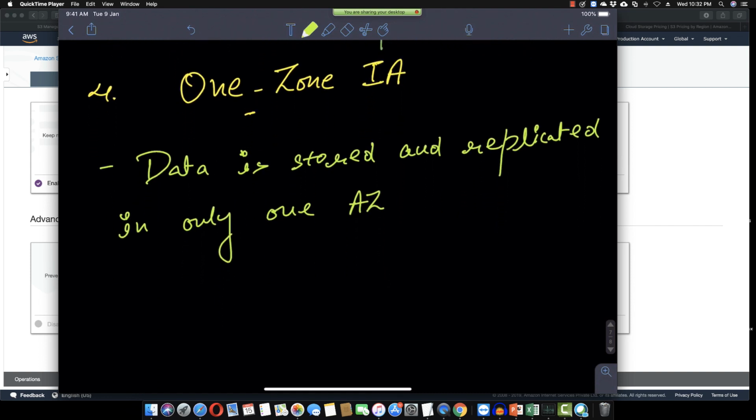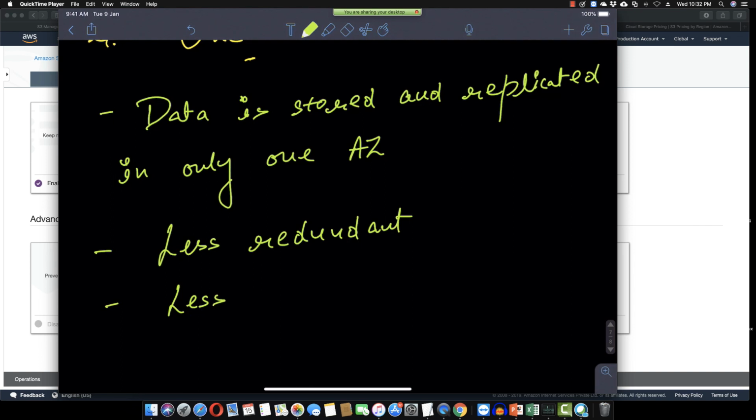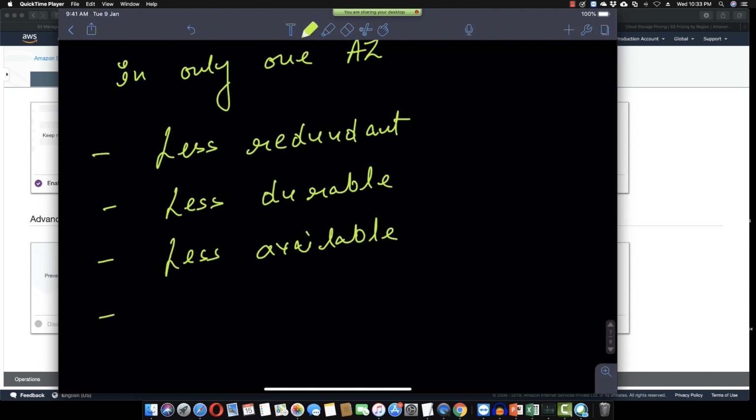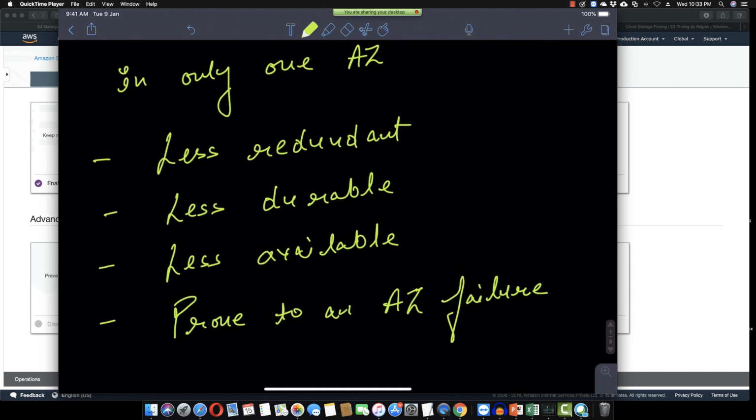Okay, so this means this is less redundant. This is less durable. This is less available. And you may lose the data in case an AZ goes down. So it is prone to an AZ failure. If an AZ goes down, your entire data has been lost.